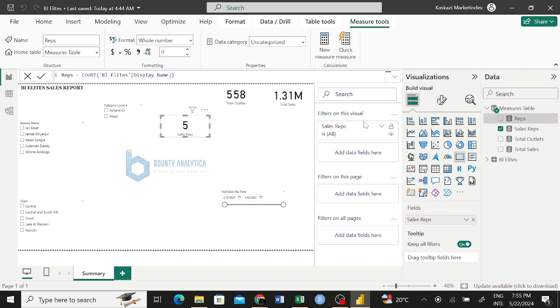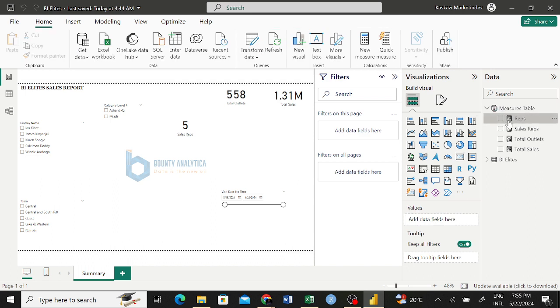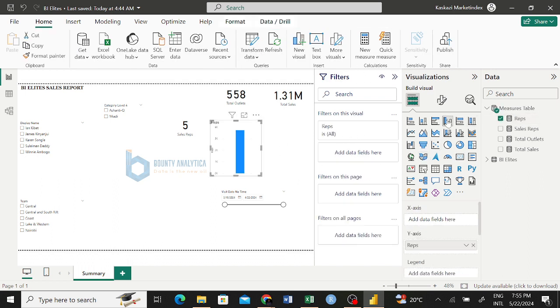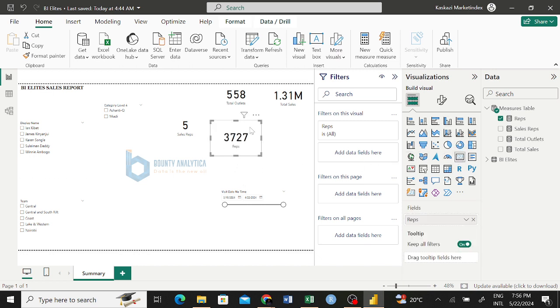It should be working. Yeah, it's already done. So if I click this, let me see if you change it to card. Yeah. So Karen was not here. So if we used count, then it counts for us. It tells us that we have 3,727 sales representatives, which is really a wrong value. But we only have 5 representatives. That explains it more.